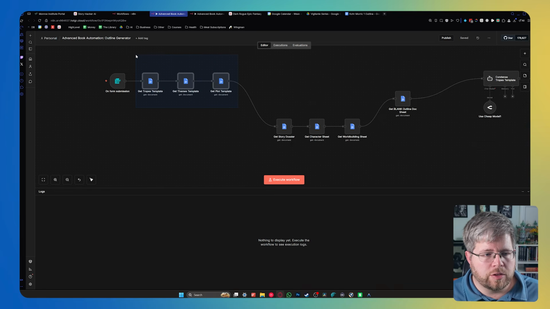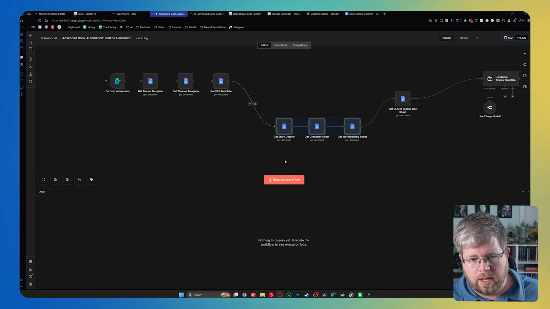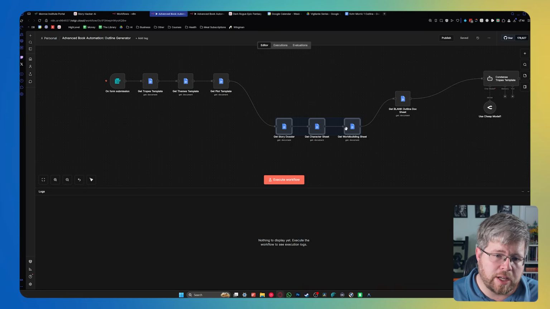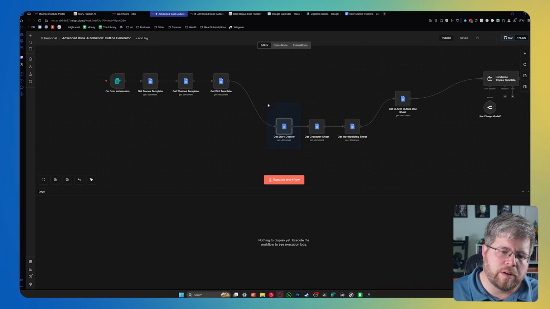Okay, so I pull in those three templates, and then we pull in three documents that were created in previous steps. And these are the story dossier, the character sheet, and the world building sheet. I have entire videos going through those automations and how I created those. But essentially, by the end of those automations, you will have a document with information about the story.